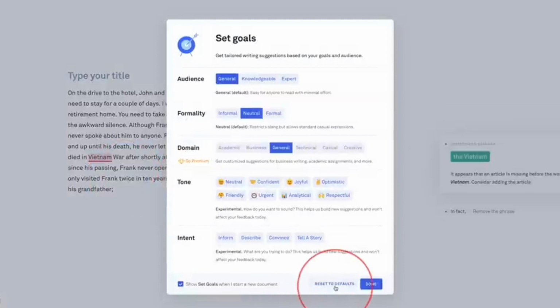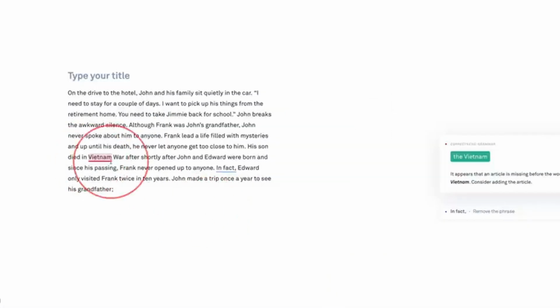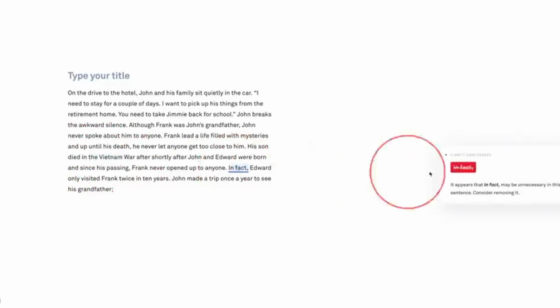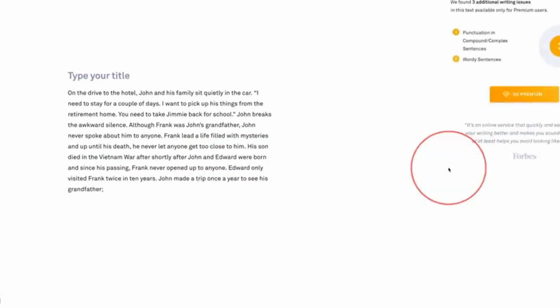Now, the first time I use this, it's going to give me some default options: your audience, your formality, your tone. I could either reset these to default or I could select what I want and then press done. So I found a couple of issues for me. Vietnam War is recommending to change that to the Vietnam War. So I'll just click here to change that. In fact, over here, it says to remove it completely, so I'll go ahead and remove it completely.